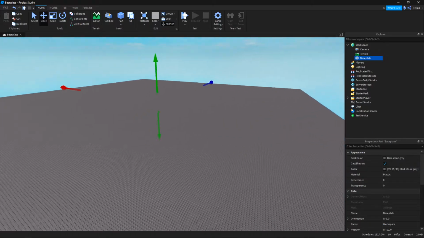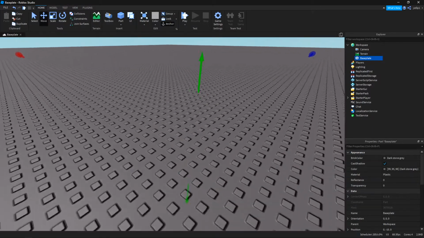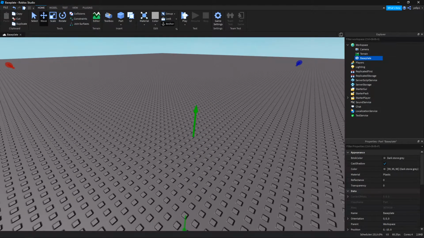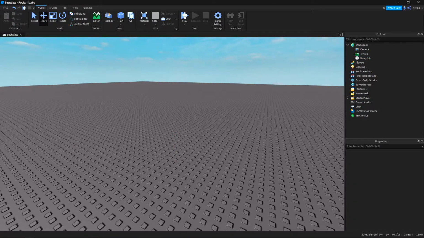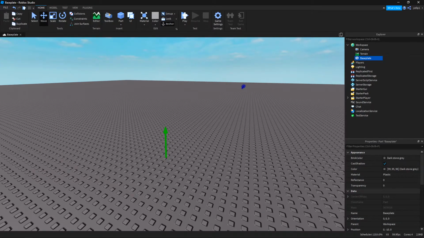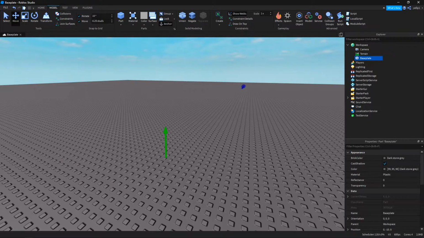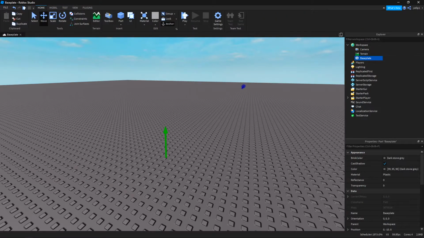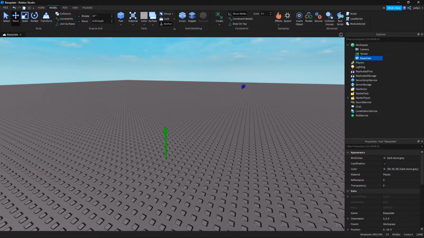But now, what if we want to, let's say, put a part right here, right? Maybe we want to build a giant, I don't know, floor or something, right? Well, there's a couple of ways to do this, but I'm just going to show you the easy way. So if you look up here under Home or Model, either one of these two tabs, you see right here we have something called Insert. This one's called Parts. We can either click on this thing right here, which will insert a part.